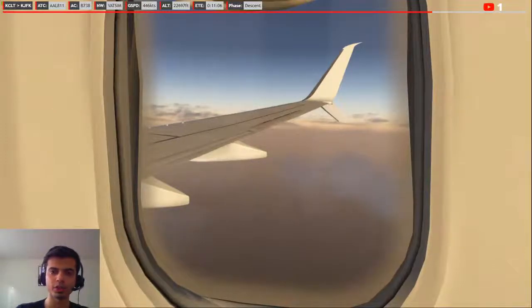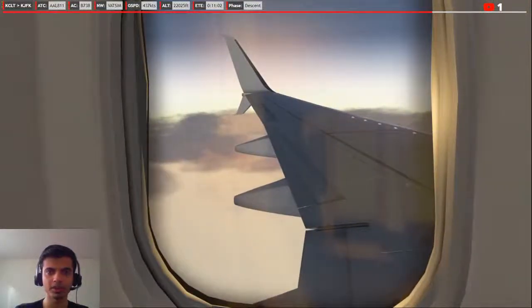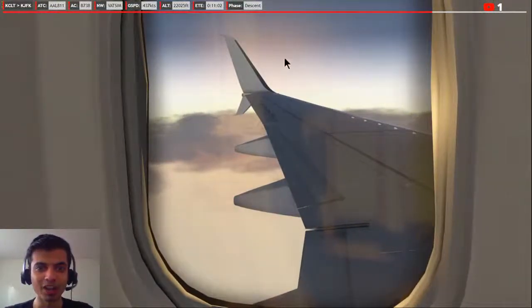Pretty. Very good. What do we have on the other side? Look at that winglet blocking the sun right there. That's amazing.